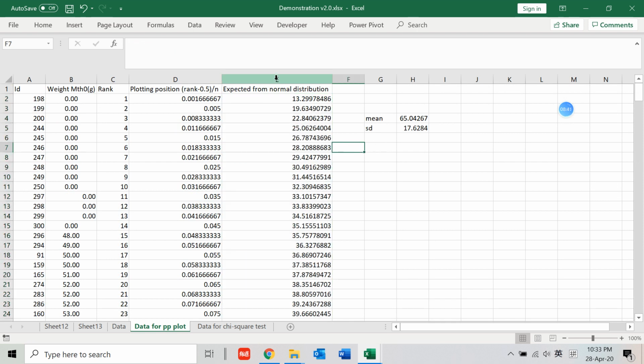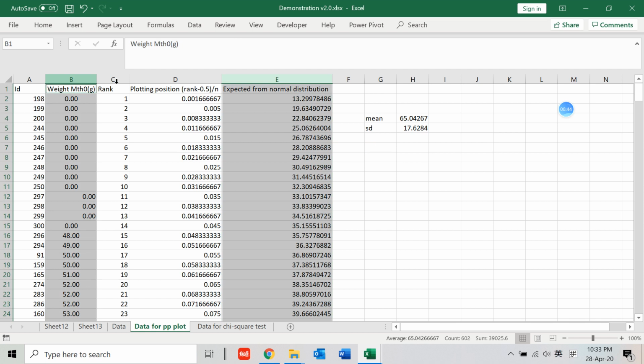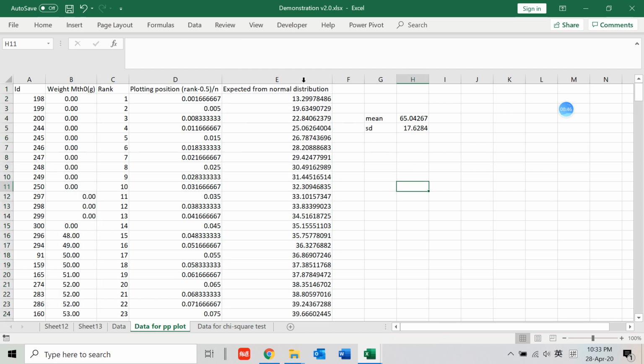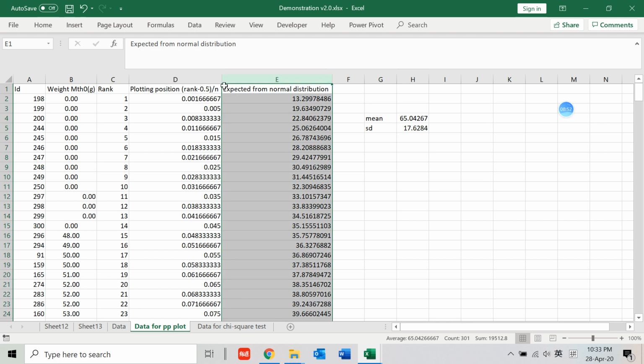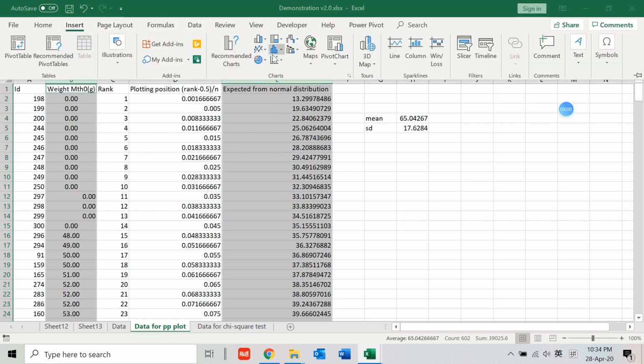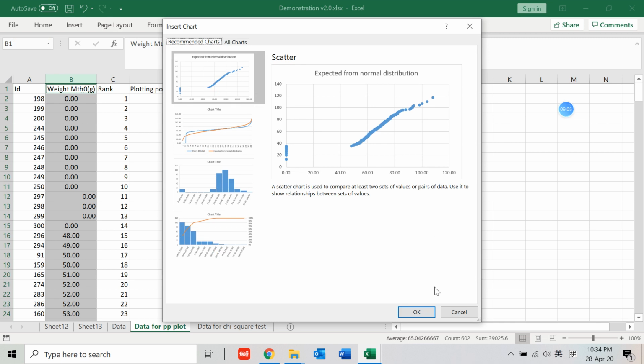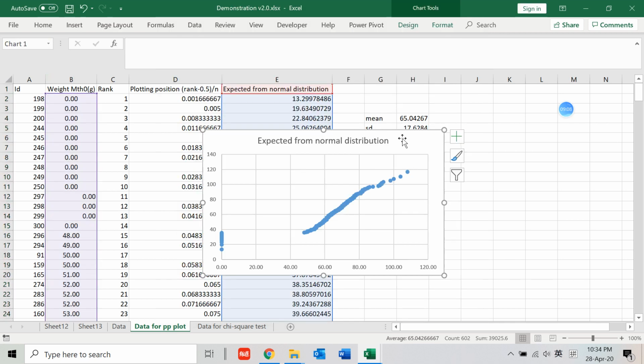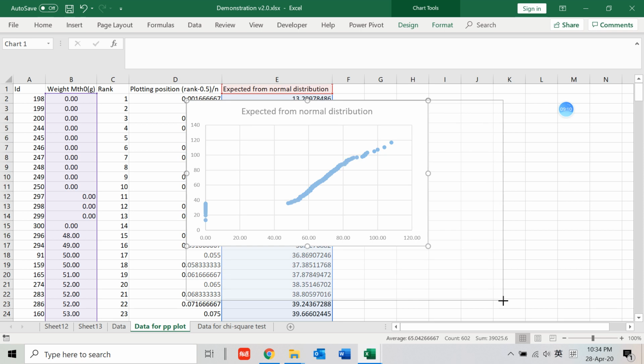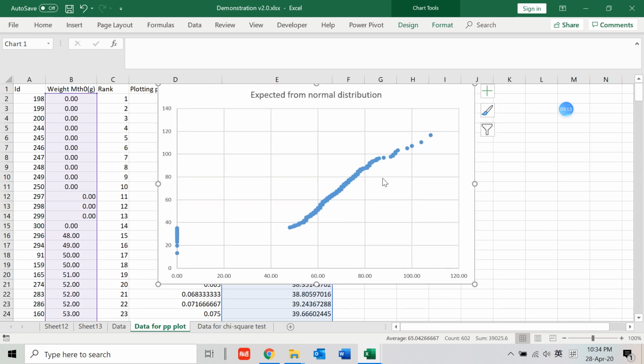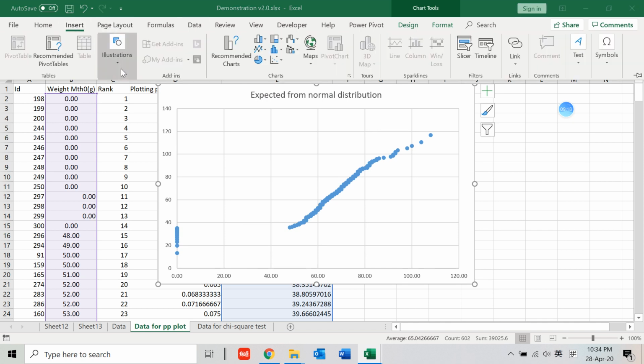So how do we plot the PP plot? Basically, we just select the 2 columns. How do you select? When you move your mouse, you see an arrow, you just click, and when you press Control, you select your original data. Now you go to Insert. I'm lazy, guys, so I just use recommended charts. So this is a PP plot, but usually you will see a PP plot with a line.